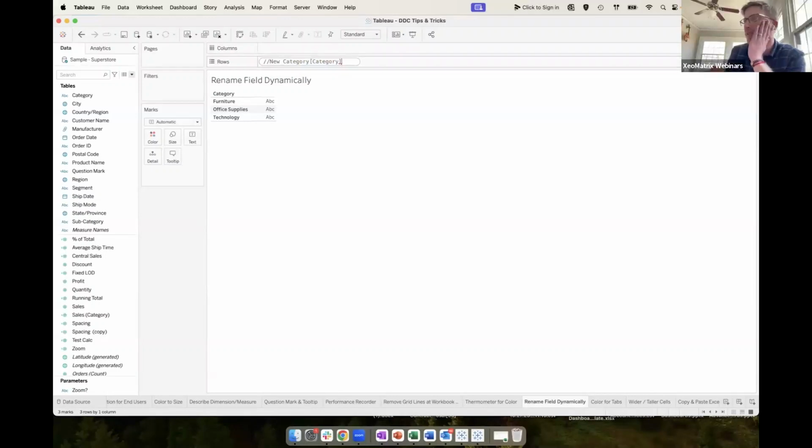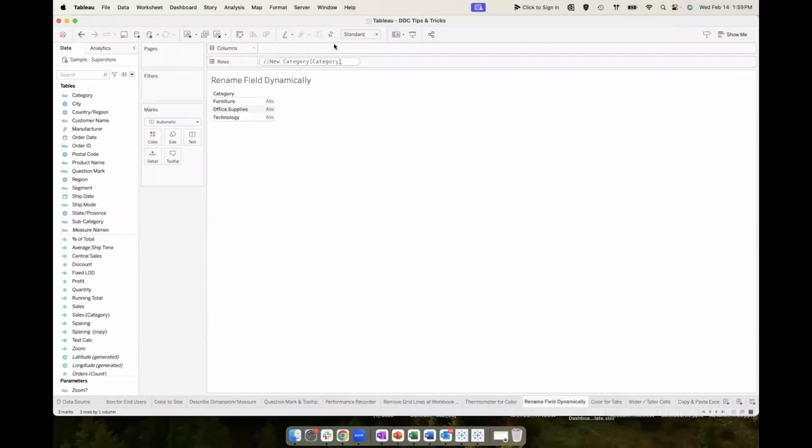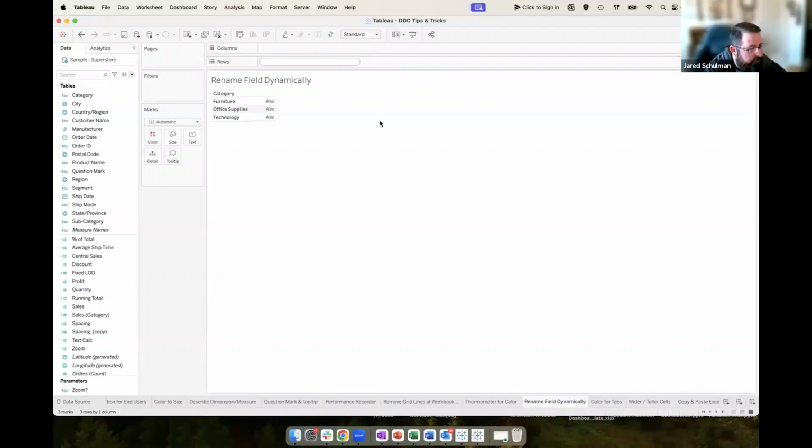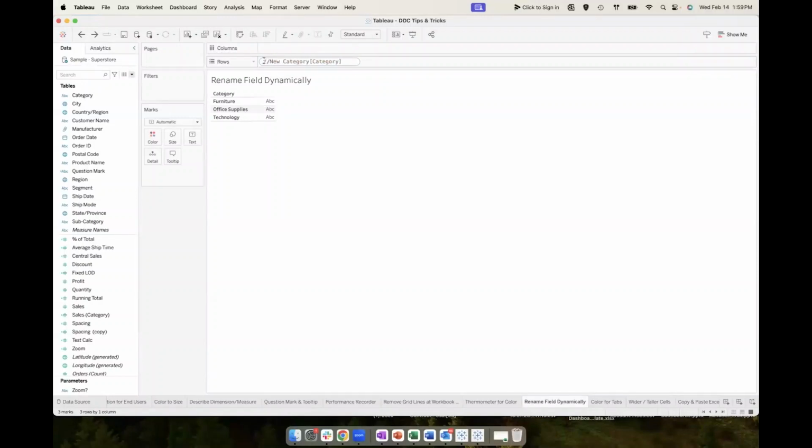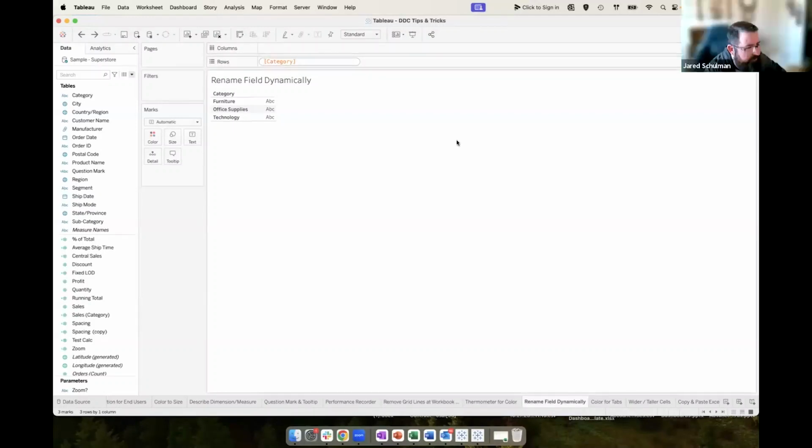Jared, what am I missing here? New category. Oh, so you want to go in between category and category there? Yes, let me do it again. I've forgotten my own tip. Yeah, double click, double slash, then just type out new category, and then shift enter, and you're good to go.